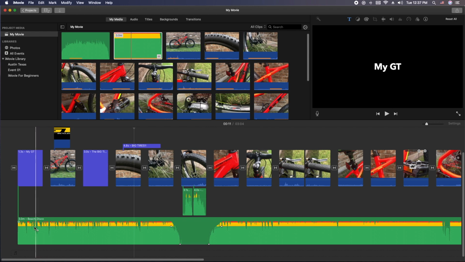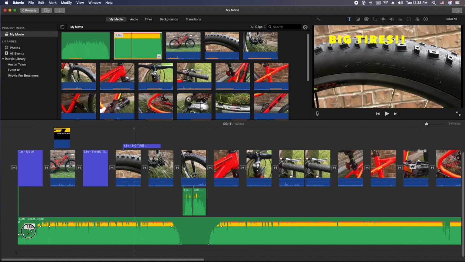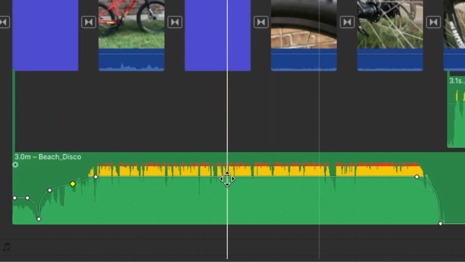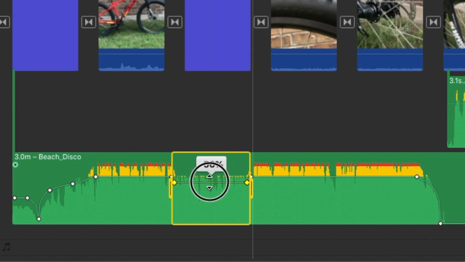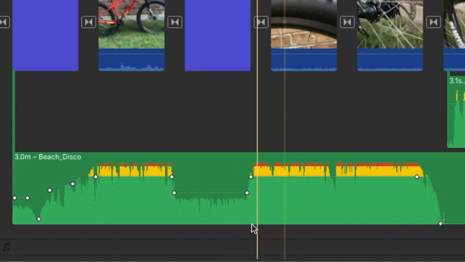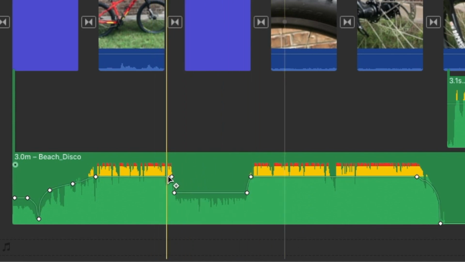Again, hold the Option key and you're going to click to add your points. You can do as many points as you want to get that customization you need if you need to go up or down. Very cool, very straightforward. Another way you can do it is hold the R key, make a selection, and then fade down, and it automatically puts those points in for you. You notice it automatically put those keyframes in for you.